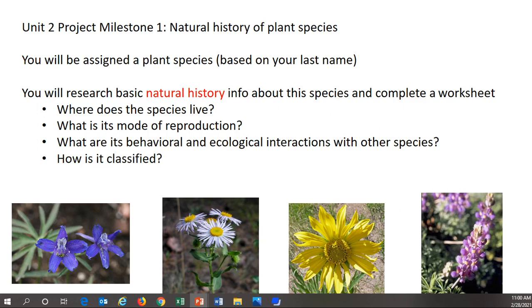What's its mode of reproduction? For example, is it a seed plant or a vascular plant or whatever? What are its behavioral and ecological interactions with other species? In other words, what might pollinate these species that we're seeing here? What might eat those species? How might it adapt to those pollinators or herbivores, things like that?